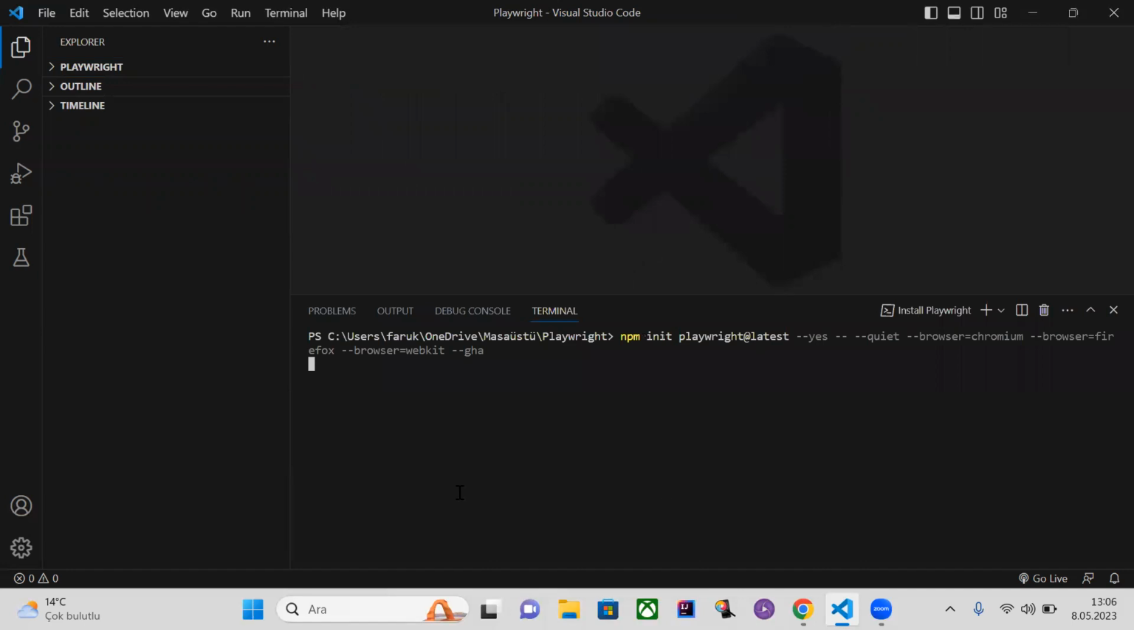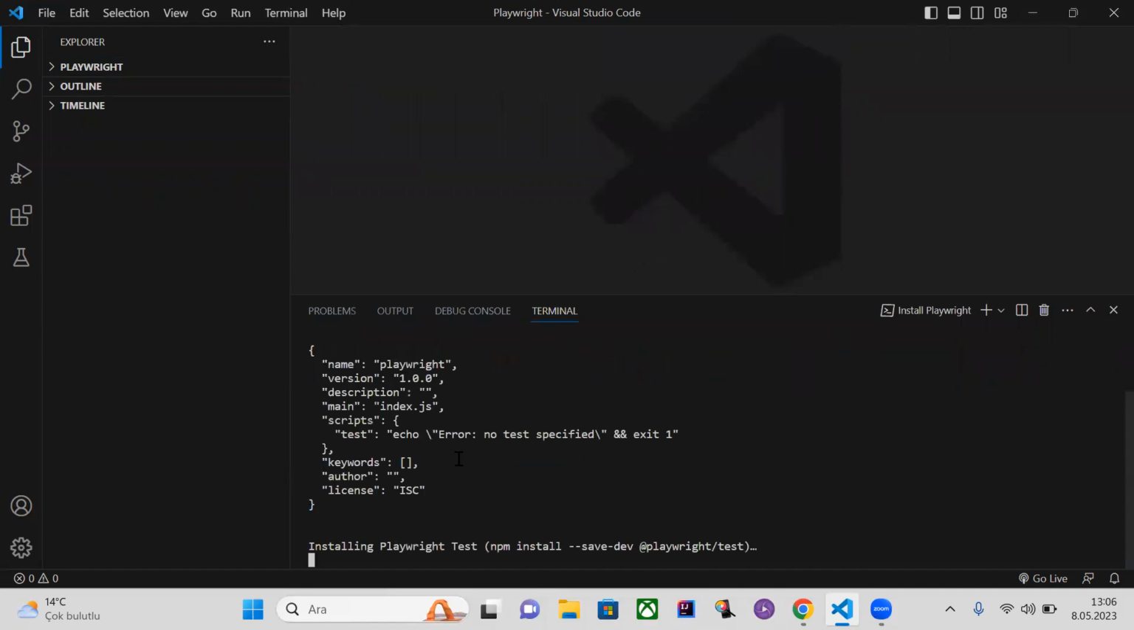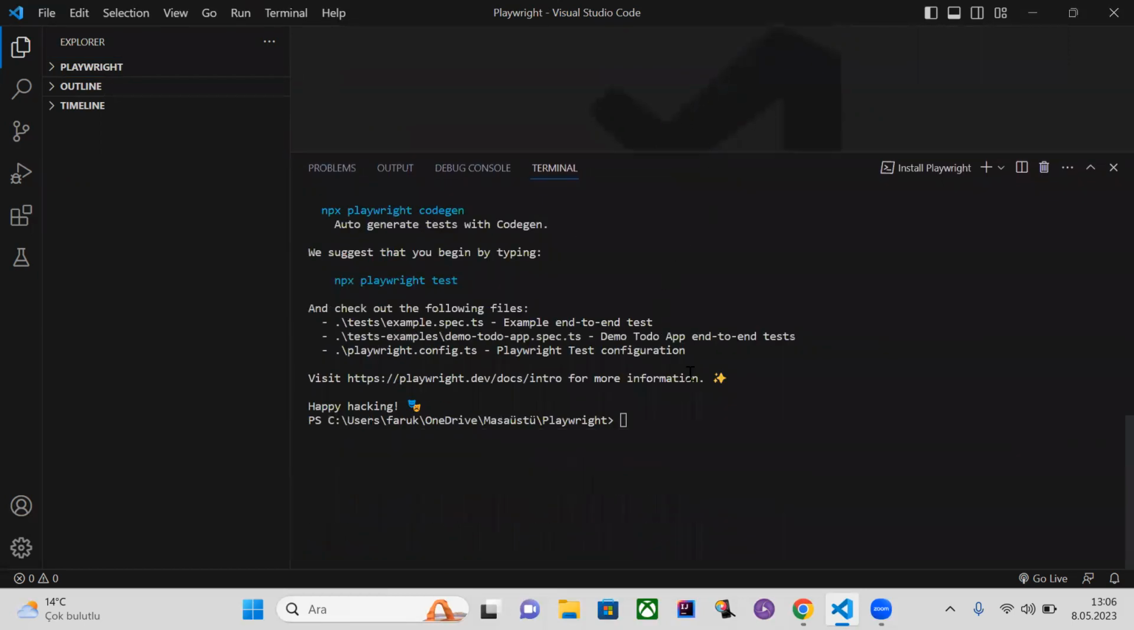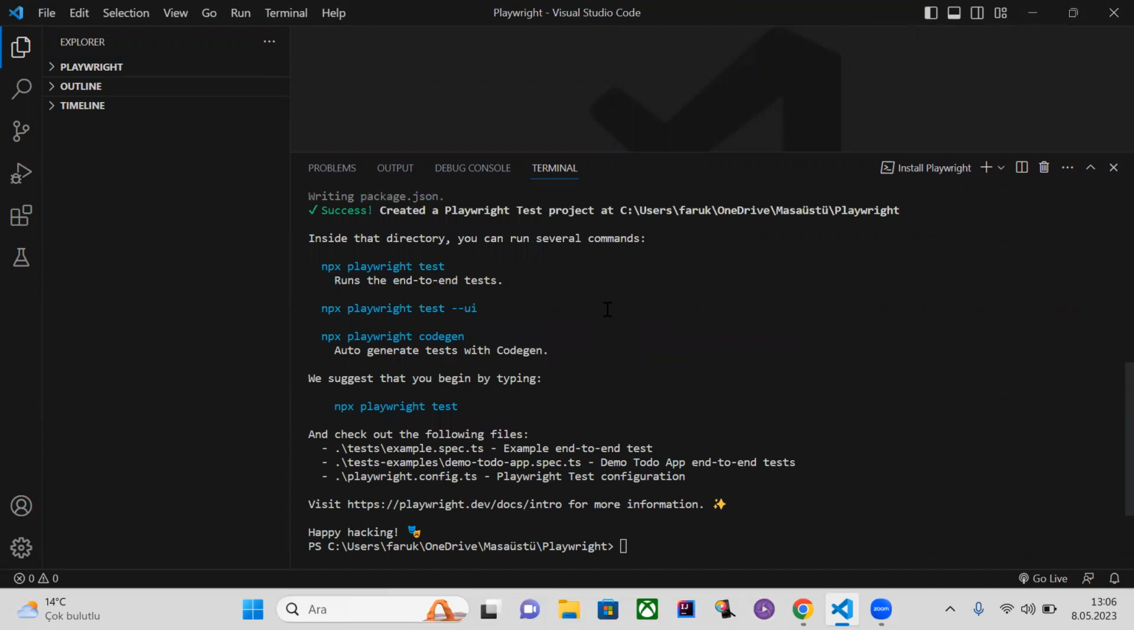And Playwright will be installed on your computer soon. On my computer it took a little time. But on your computer, if you haven't installed Playwright before, of course it will take a little bit more time.